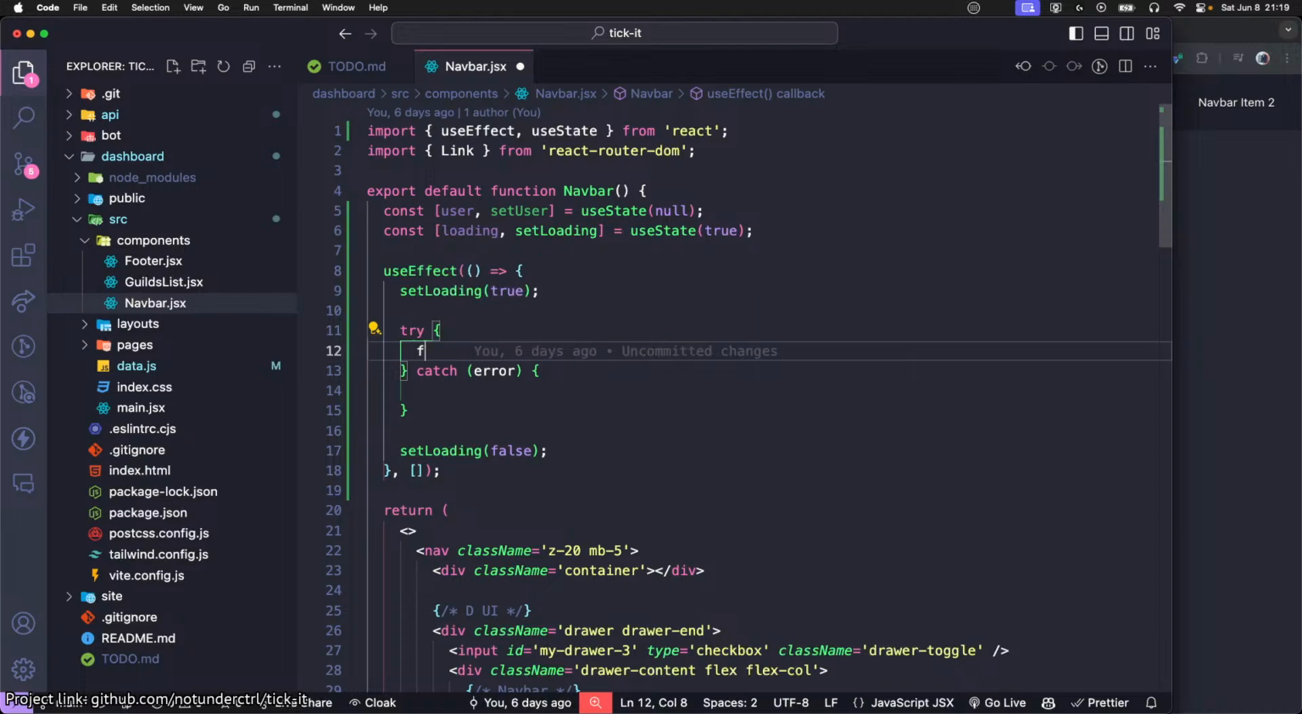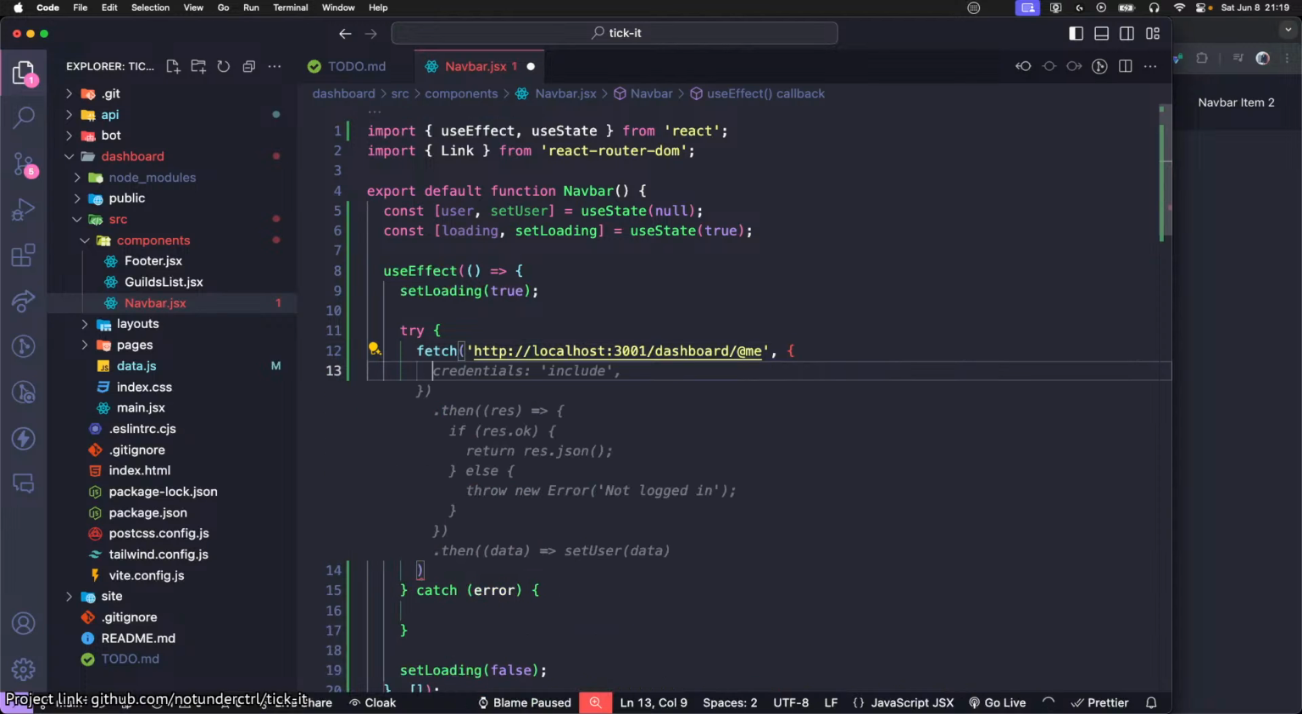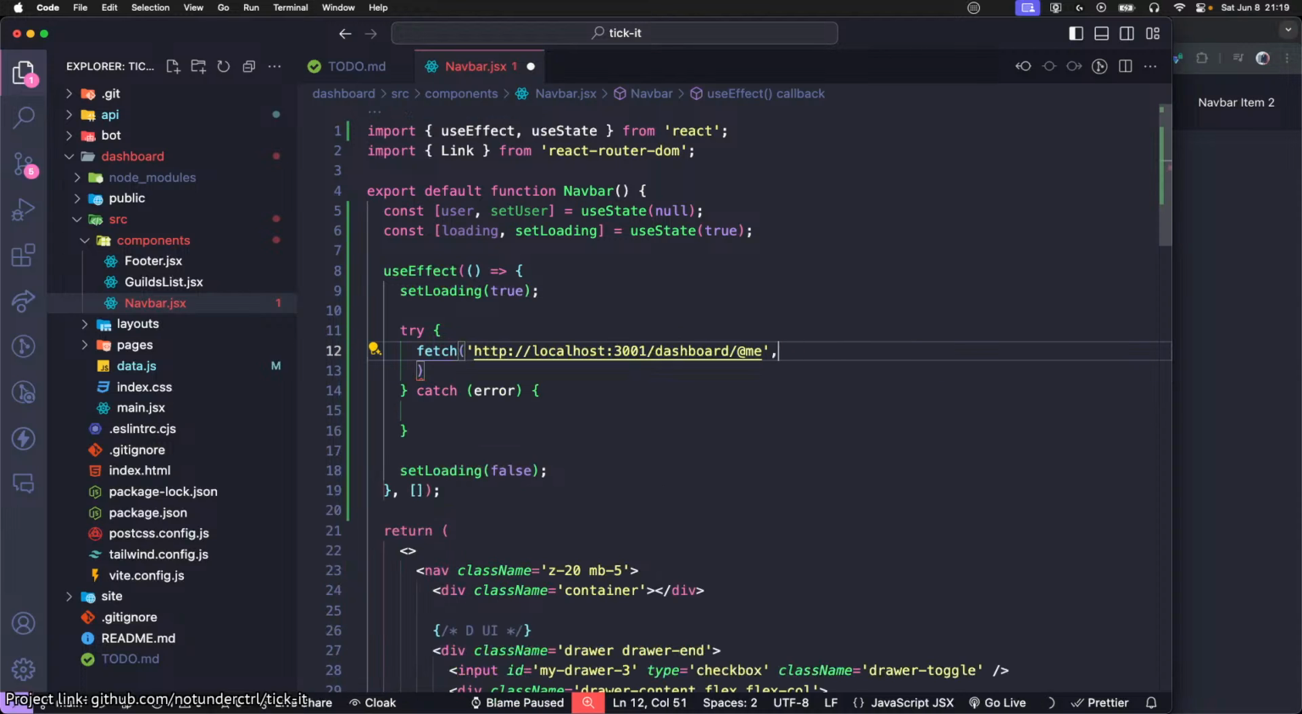Let's see. We can use fetch, and currently I'm just going to hard code the URL, localhost dashboard at me. Okay, that's good. Should we pass in credentials? I believe that's required for HTTP-only cookies, right? Let's just try it like this first, and then we'll see.